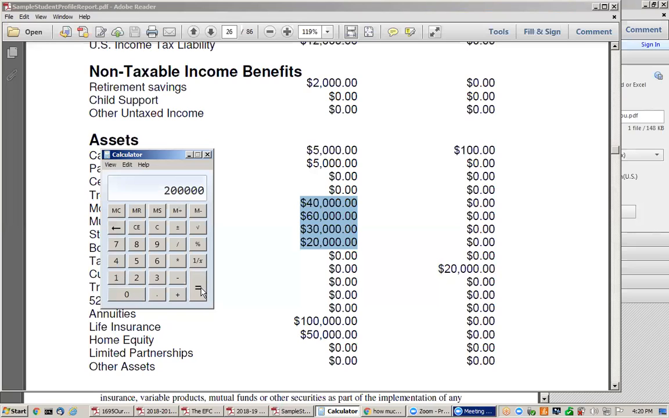Now they have $200,000. Problem: 529 plans are assessed in the parent's name at 5.65%. Uh-oh. That first year before the child goes to school, they're expected to pay $11,300 in increased EFC before the student qualifies for financial aid because of that $200,000. Well, a lot of good that did. I saved $200,000. Now immediately I have to spend $11,000 more out of that. That's not really fair, is it?